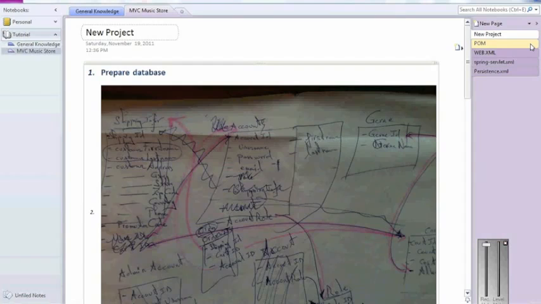The POM file is the place where we create dependencies. It will let the system, the Maven system, download all the jar files for us, which contain the API libraries for us to use.